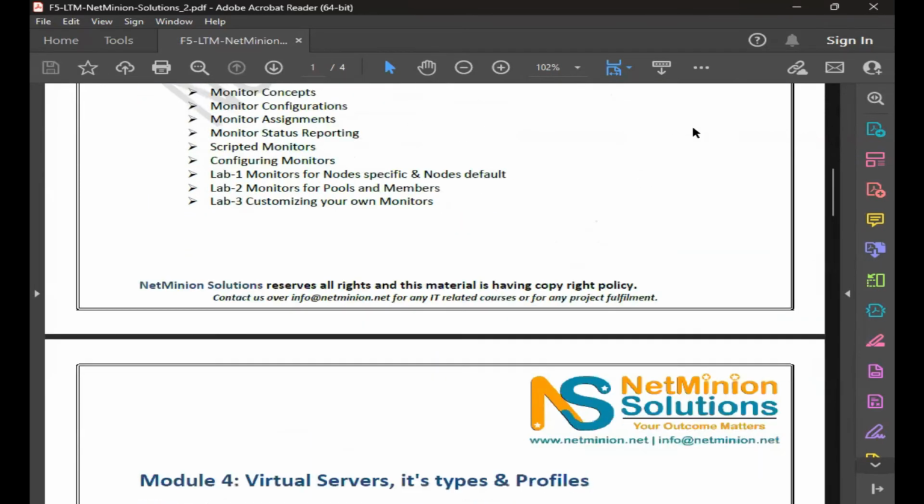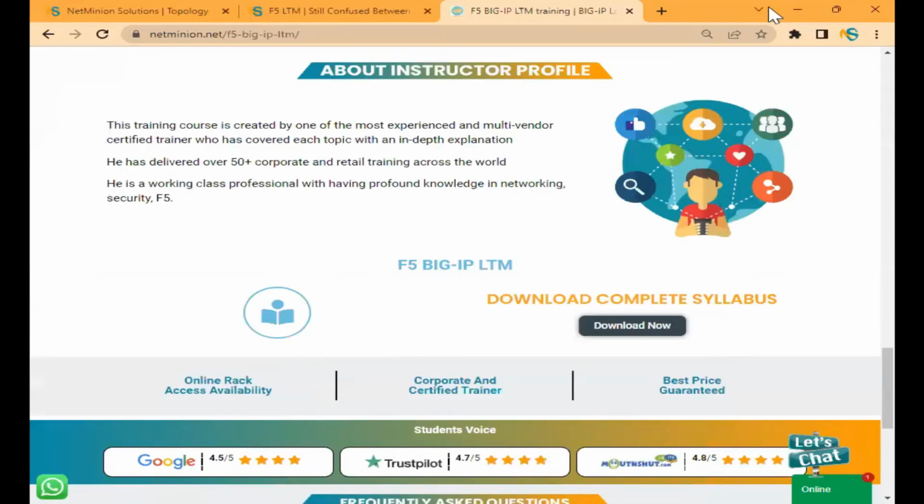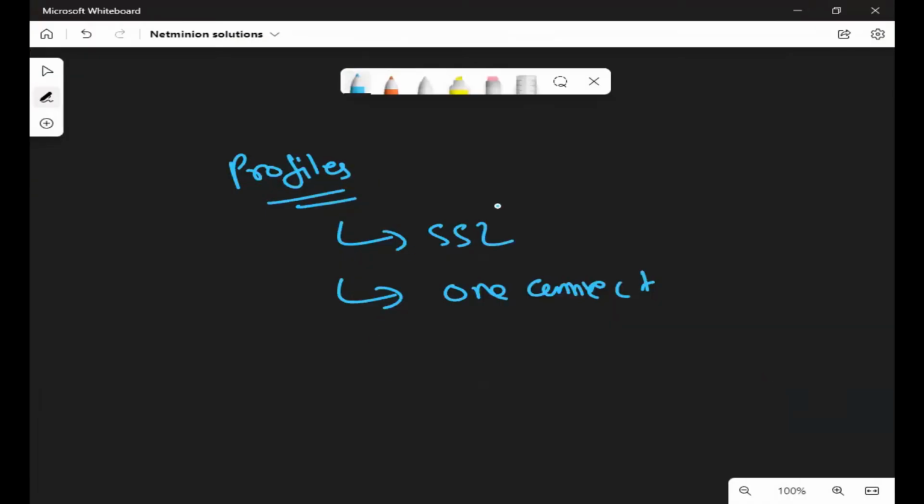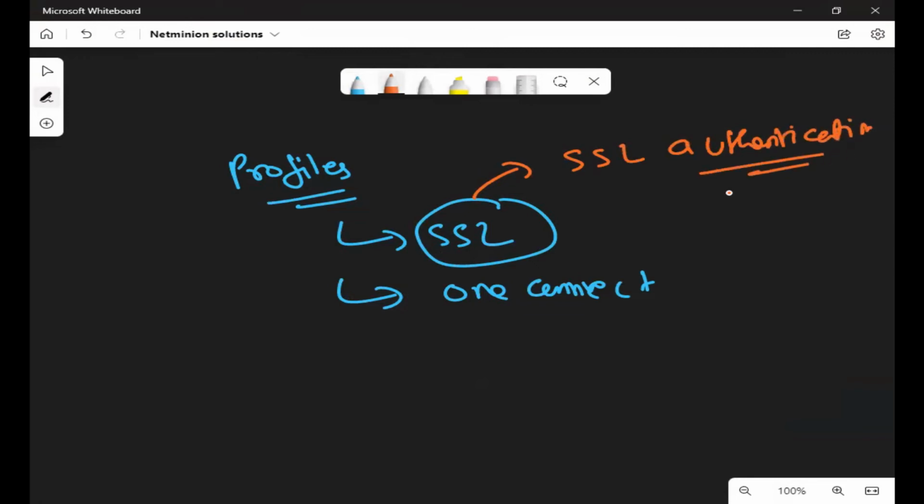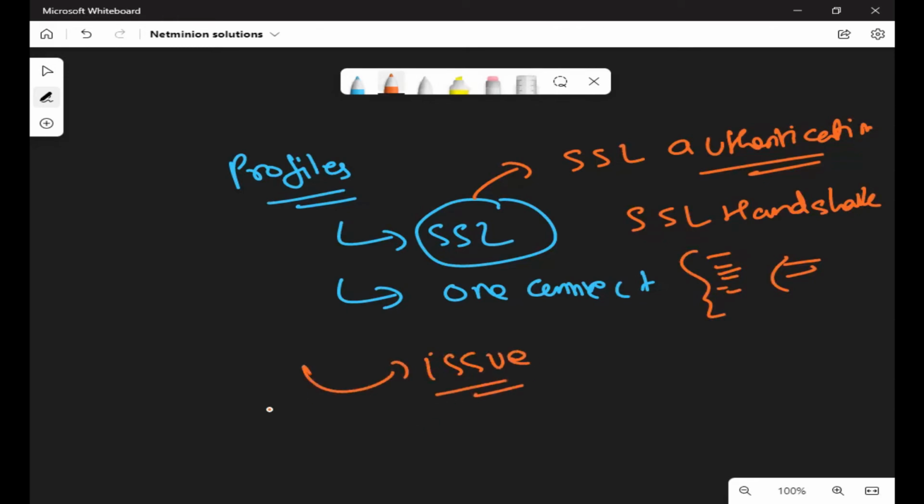So, like you were saying about SSL, not only the SSL profile, you should be aware of SSL authentication. You should be aware of how the SSL handshake happens and how many steps there are in the SSL handshake. If there is some kind of issue in your organization, you should know which TLS version you are using and what kind of cipher suites you are using. All of those things you should be aware of, so I will explain them.